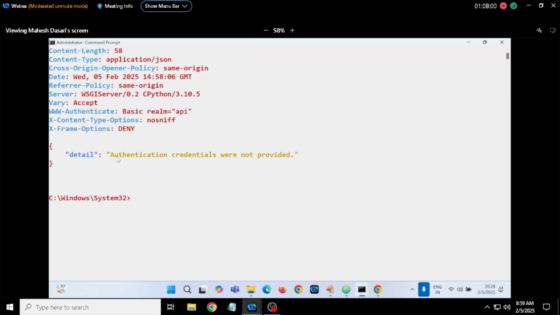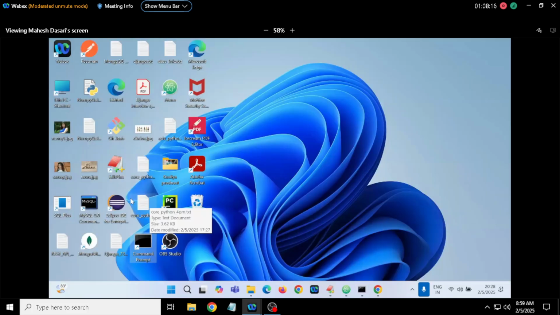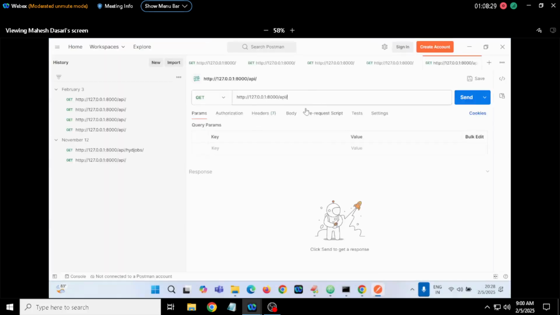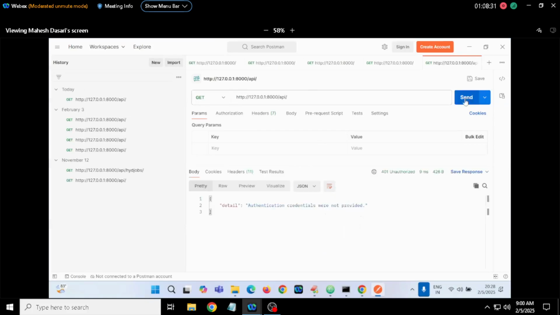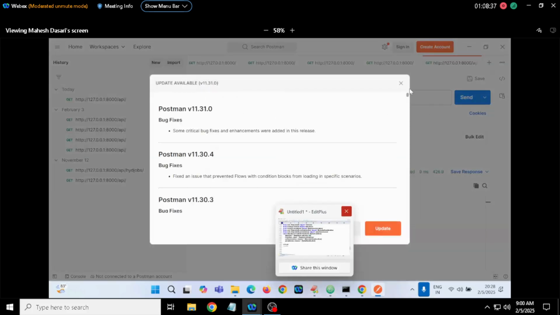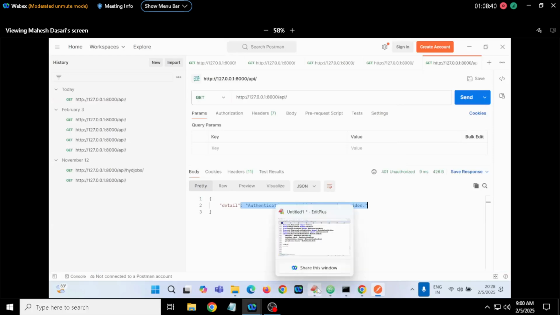Sorry, boss. Authentication credentials are not provided. But how do you pass your authentication credentials? Your credential is only the one superuser there, Mahesh and Sunny. How to pass that? Same thing, you can go to your Postman. Here also the API is there. Get request, send. Sorry, boss. Authentication credentials are not provided. How to give that authentication credential? There is an encoding format.